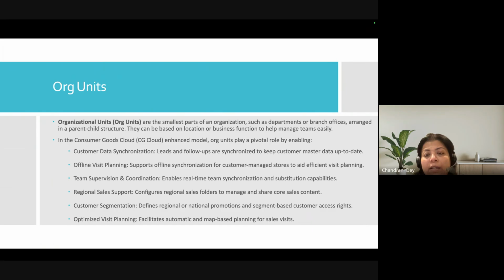Customer data synchronization, offline visit planning, it is more efficient if you have org units. If you have team supervision and coordination, you have a huge company which operates in various countries, in various cities, in various parts of the cities. Just like you will have your sales org as part of your selling strategy, as part of your team management strategy, you might also have set up org units.